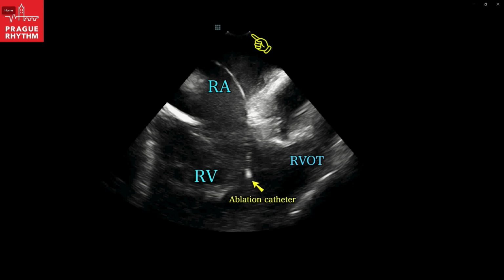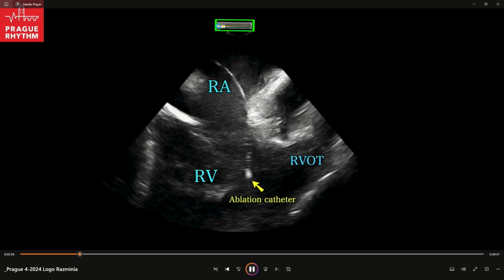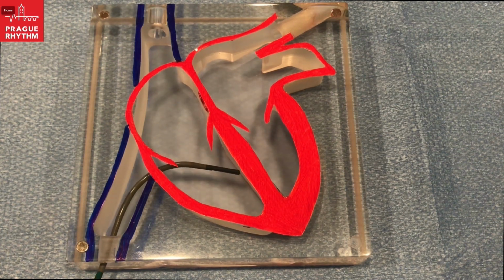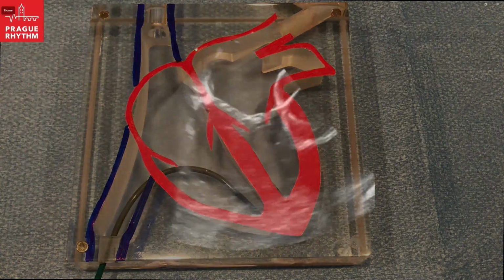Never be satisfied with this view. Why? Because my ICE catheter is right there on the top, my ablation catheter is here, and I'm too far away from my ablation catheter. Always try to advance your ICE very close to your ablation catheter. How do I do that? This is a sample: performing anterior tilt with the ICE catheter, placing it into the right ventricle.